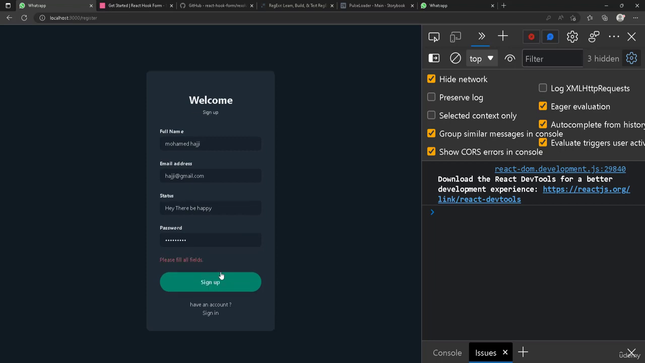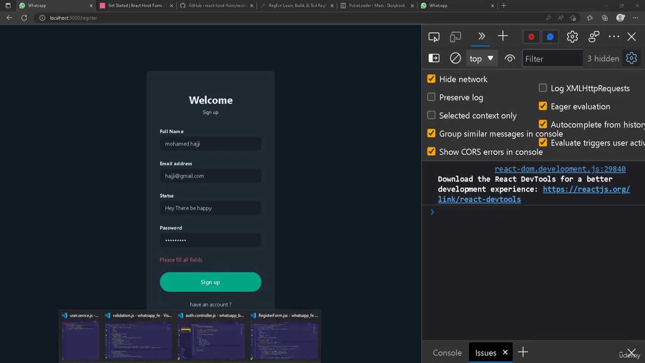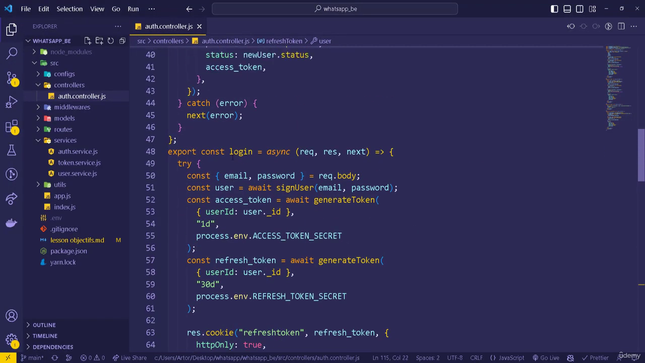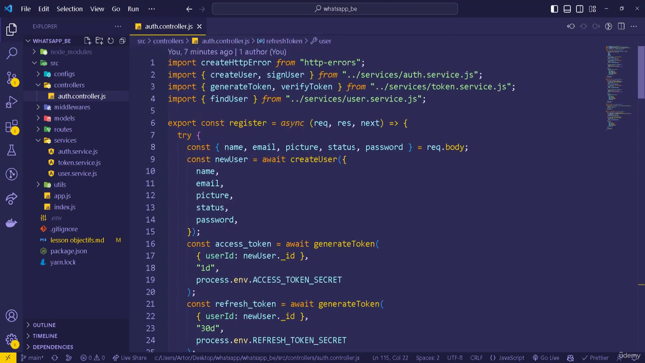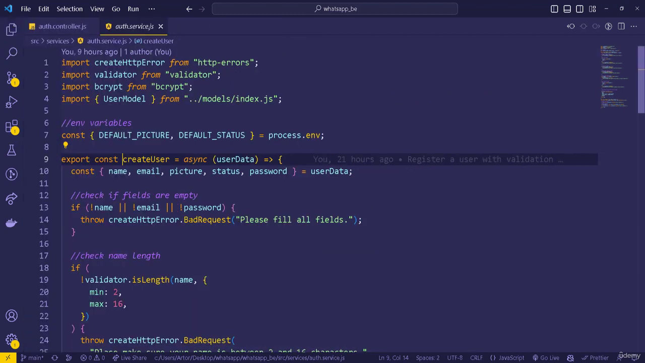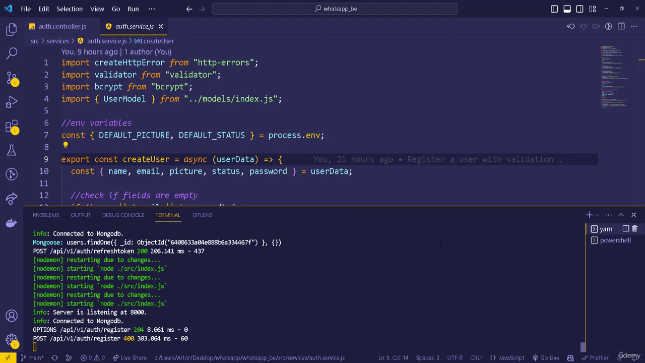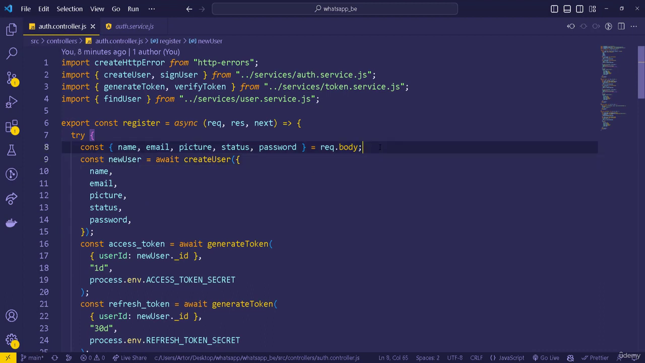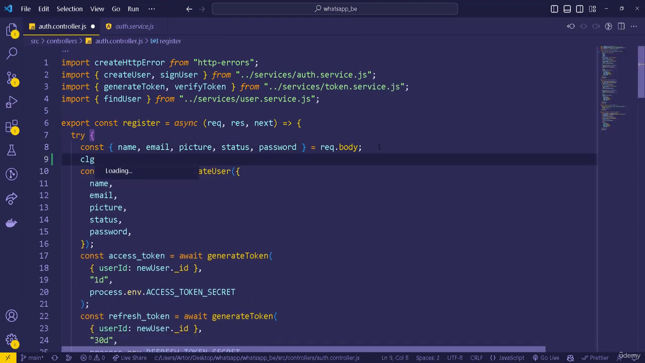So I sign up, it's waiting and it says, please fill all fields. All right, so what is going on? I think this is from the backend itself. If you go back to my register, when we try to register, we have this create user. If there is no name, no email, and no password, it says that. It returned 400. What I can do is go back to my controller and console log the whole request body and see what we get.